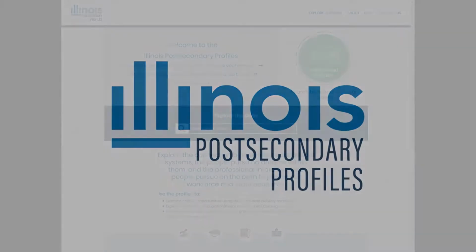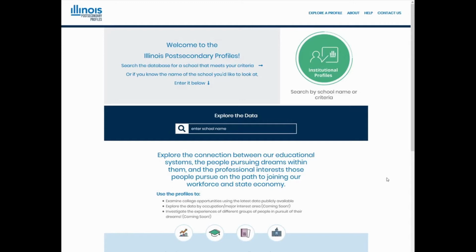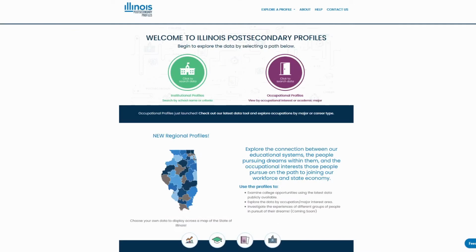Illinois Post-Secondary Profiles Data Center. Let's explore the IPP Data Center page. Start on the Illinois Post-Secondary Profile website homepage.